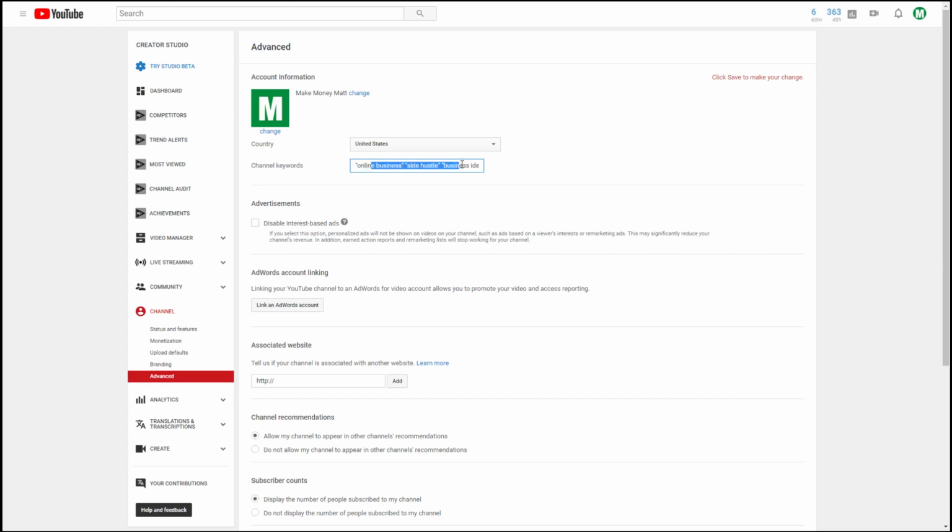Now, as you can see, if we go on to the right-hand side of this list, at the very end of this list of keywords, I actually have my channel name, Make Money Matt. So I recommend putting your channel name at the end of that list of keywords. Now, if you don't have multi-word keywords, you simply separate single word keywords, like let's say, for example, your channel name is Billy. Then you just put your channel name Billy. You don't have to put any quotation marks around that. So that is how you implement your channel keywords.